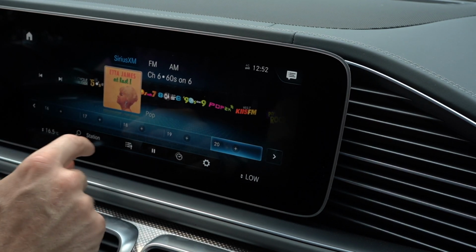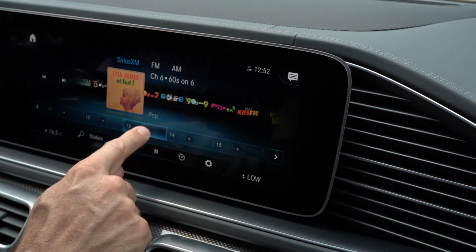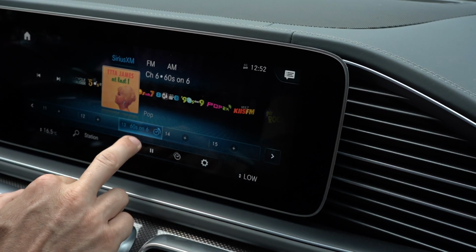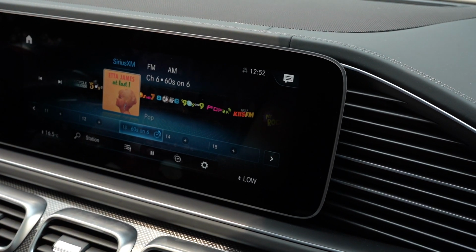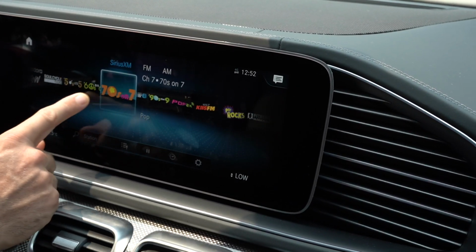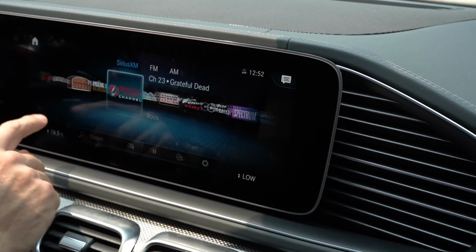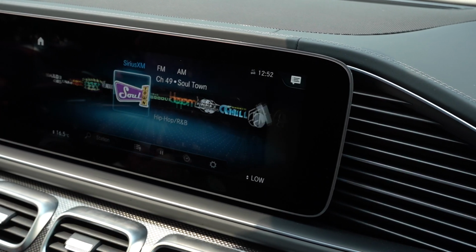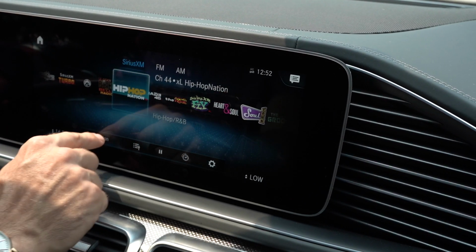You just get on to a station that you like and click and hold it there. And now I'm set at preset 60. So it's pretty easy to set your presets. You can go through the stations and just slide through them nice and easy. Look how easy that is. If you don't want to do that, you can just search a station.